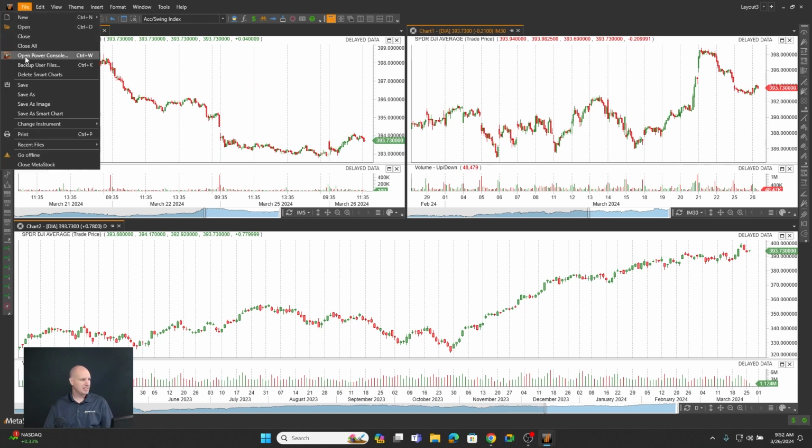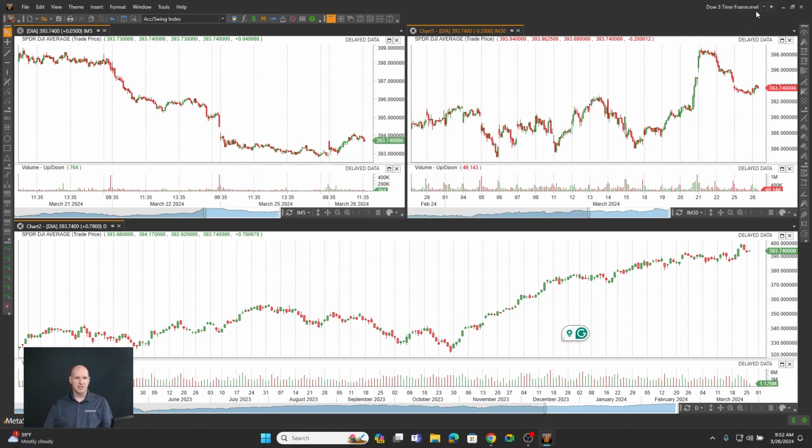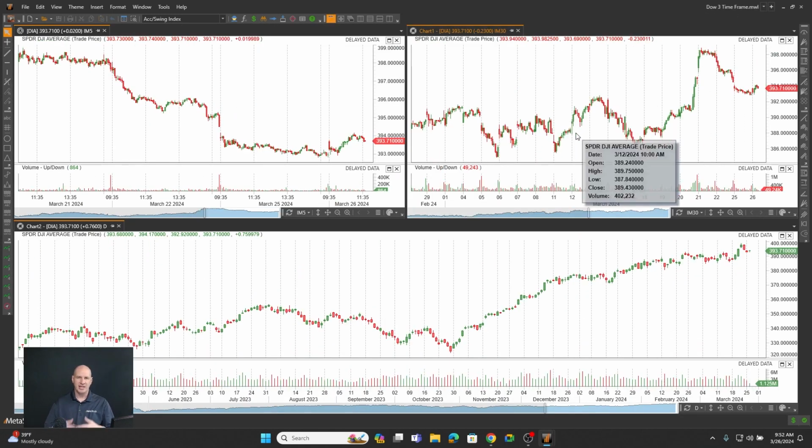So I can just save this again. I'll just save this one as my DAO 3 timeframe. Okay, so you can see that's saved. And then I can switch again between all three ones that I have open. Now the unique thing here is if I want this multiple timeframe view to be accessible to me at a later date to other symbols, I can save this as a layout template.